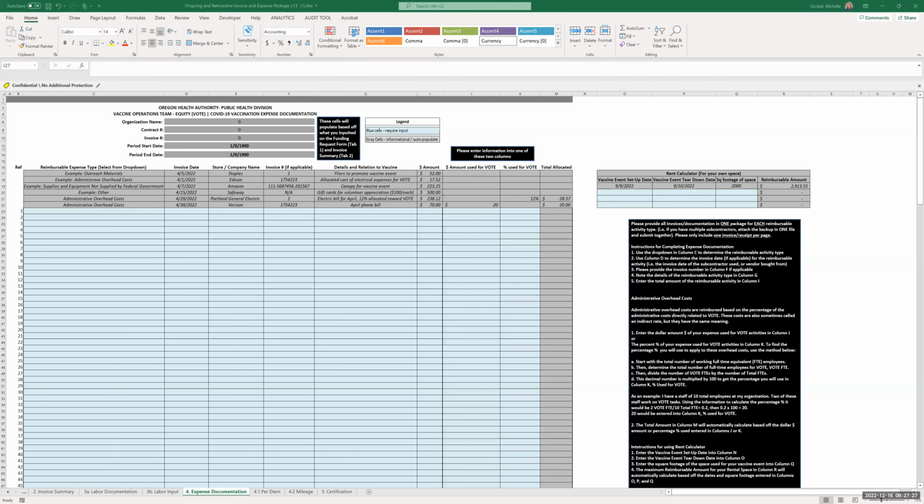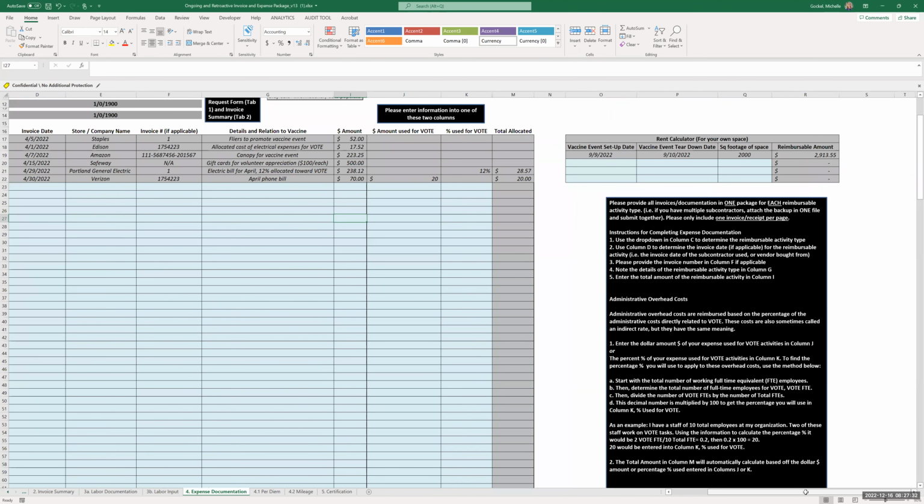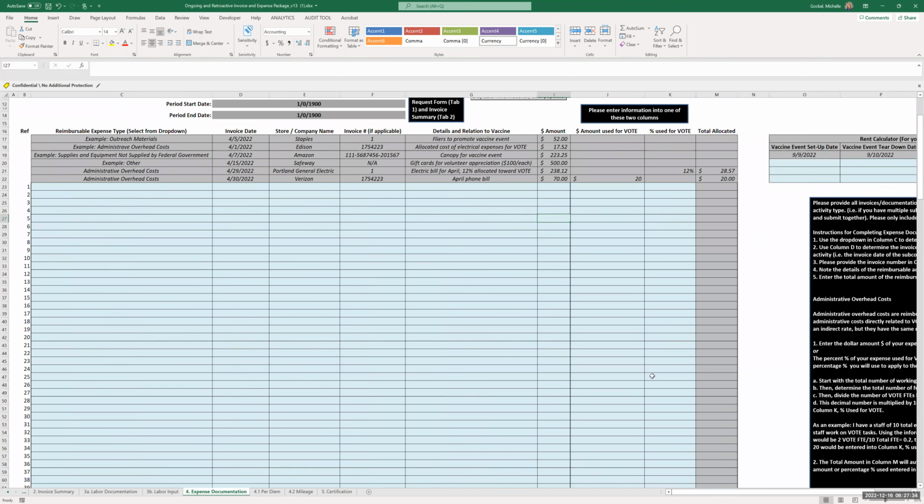I'm going to go ahead and share my screen, and you'll see the new updated invoice and expense report package with the admin overhead calculator. The goal of this tool is to assist in calculating the overhead or administrative overhead costs that you are seeking reimbursement for. We have a couple examples here for you.